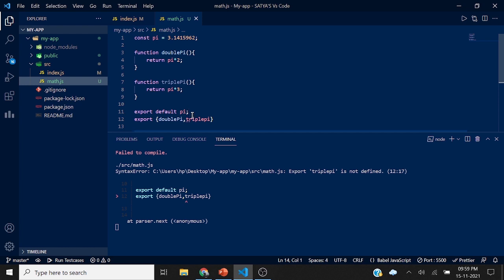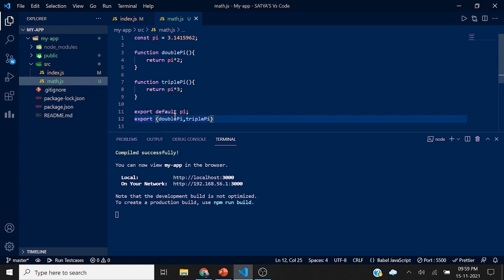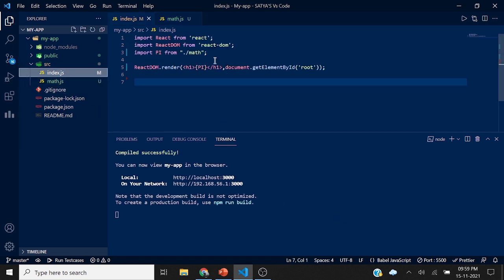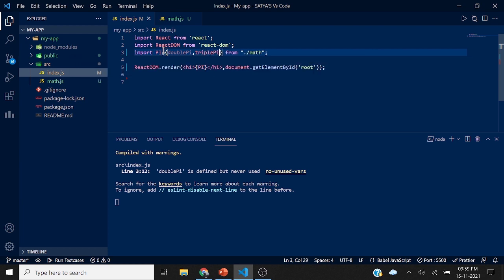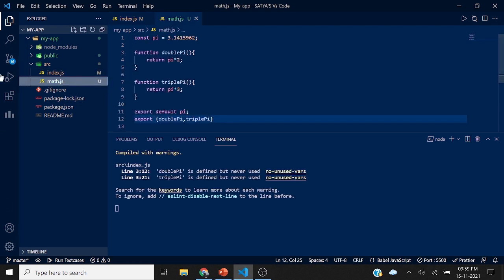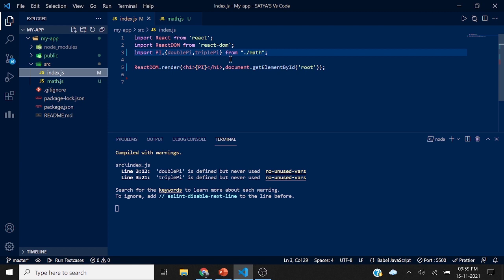Now what we'll do is import it. As you see, now they are exported. So in index.js, for importing, just as we have given in the flower brackets, we need to do the same. So import pi, comma, flower bracket, double pi, comma, triple pi, from the math module.